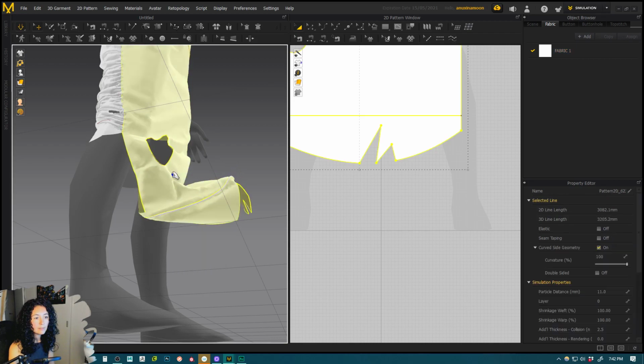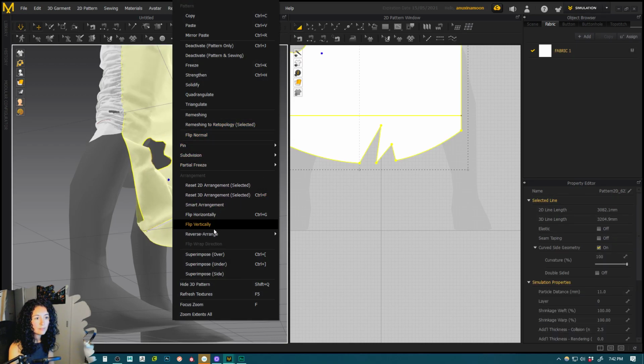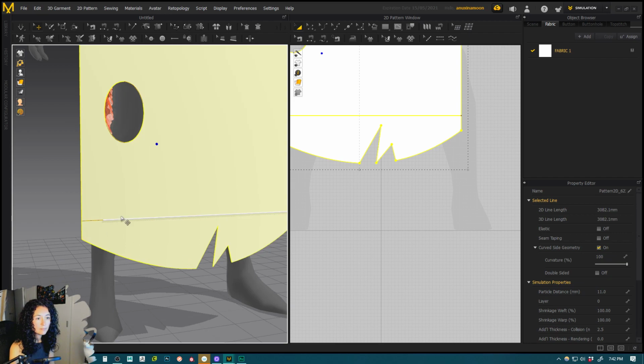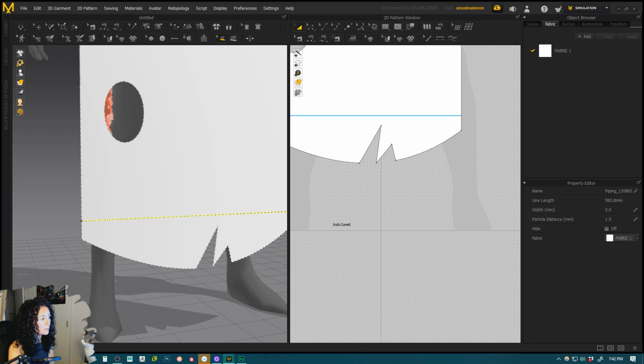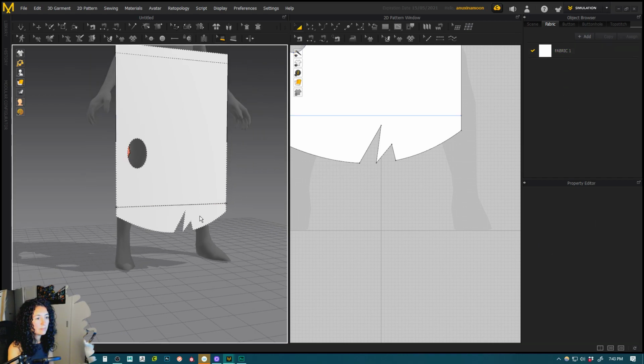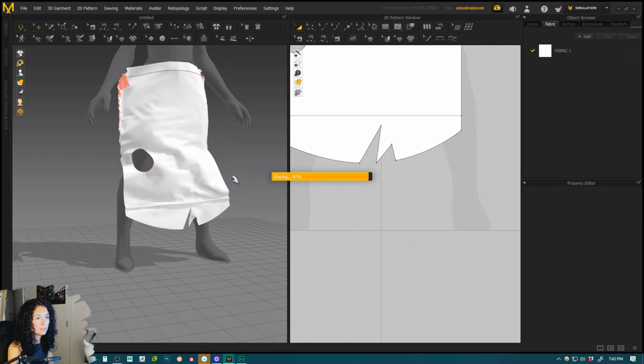So I can reset the 3D view for this. I can then edit the piping by clicking the edit piping button and dragging this point over. Now this piping properties are over here. We can set it to a different fabric. We can change the width. This one I'll put it to 5. We can even change the particle distance. Ooh, this is going to be painful.